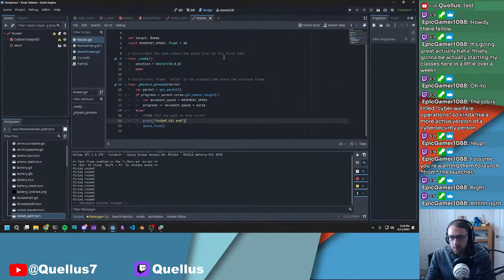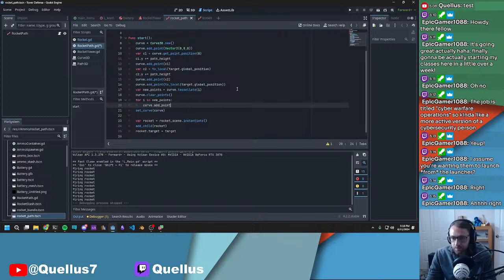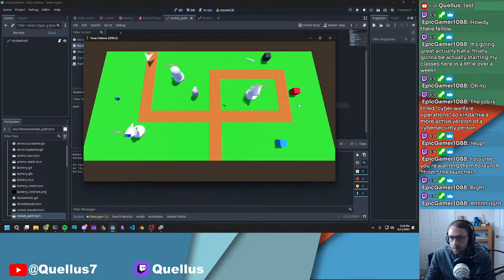So then we want to go back here and, curve, no. For I new points, curve dot add point I, and then that should do the thing. Why did that not do the thing? It's very not curved.